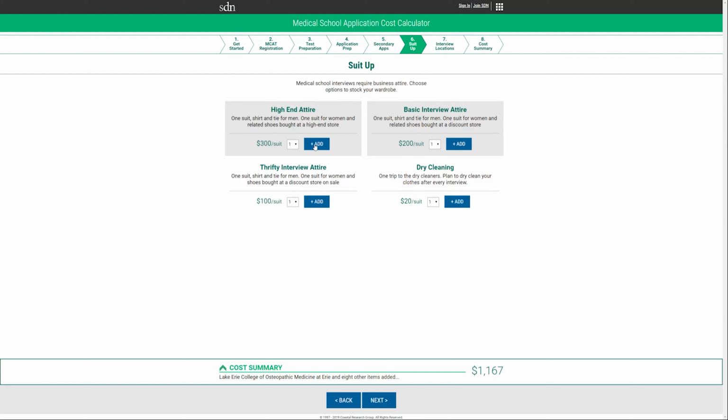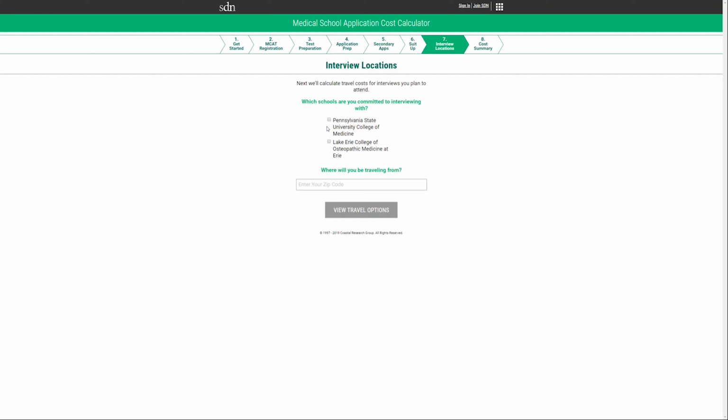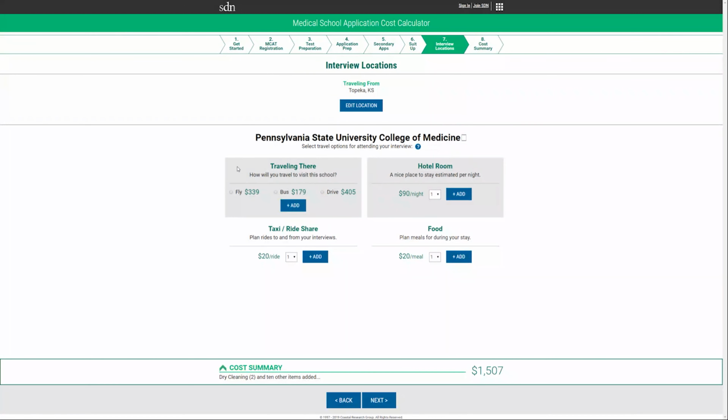Assuming that you get one or more interviews, you'll need a suit to wear. You'll need to have that suit cleaned after each interview. Lastly, you will need to travel to your interviews. Traveling adds up quickly, especially when flights and hotels are involved. You will probably want to arrive the night before if you're traveling long distance. So make sure you're planning for lodging costs before and after your interview if needed.